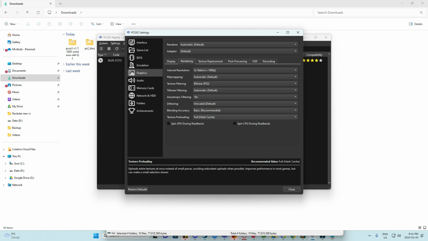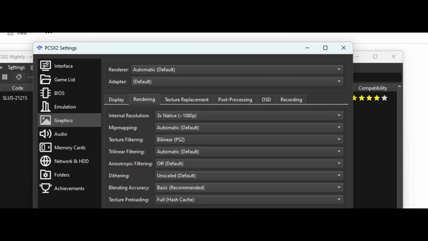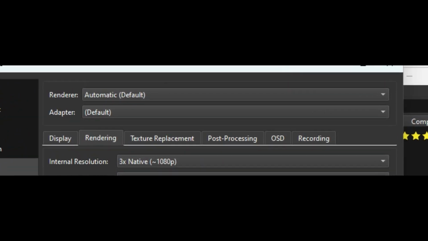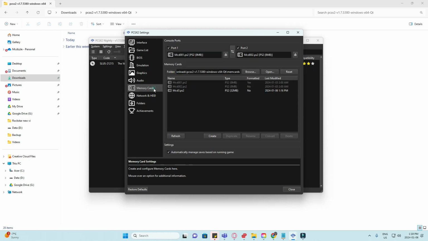The next thing we're going to change is the adapter. We need to change this to your GPU from your CPU in most cases, because we want the emulator running from your GPU. The next thing we'll take a look at is memory cards.